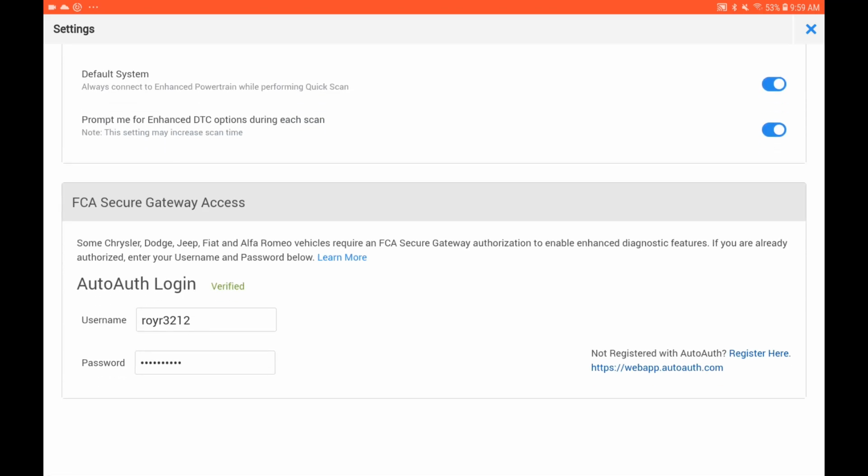Lastly is FCA Secure Gateway Access. Fiat Chrysler Automobiles, FCA, implemented a secure gateway module that was introduced on a selection of their 2018 and newer model vehicles. Access to certain diagnostic function requires registration and authentication through an approved service, AutoAuth, for all aftermarket scan tools. FCA authorization is not required for basic scans, but is required for clearing DTC codes and advanced functionality like system tests and actuations. The ALLDATA Diagnostic app supports unlocking the FCA gateway. If you are already authorized, enter your username and password here. For more information about this feature, click the link above.